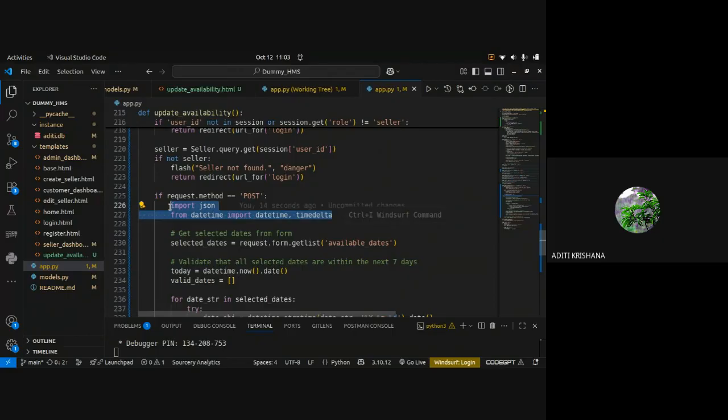Only JSON is that library inside Python which saves this in a structured manner. Okay, and then I am using datetime for storing the date and time, and timedelta. Right now I'm not giving the time, but these two functions I have selected from the datetime library.